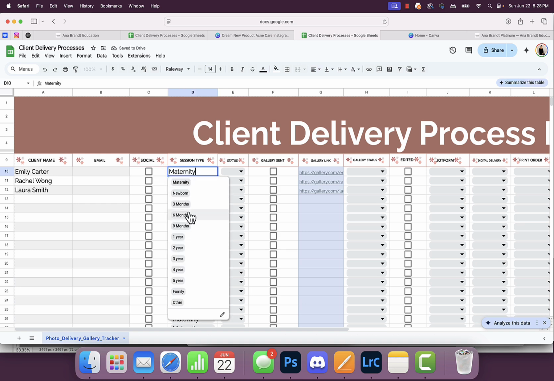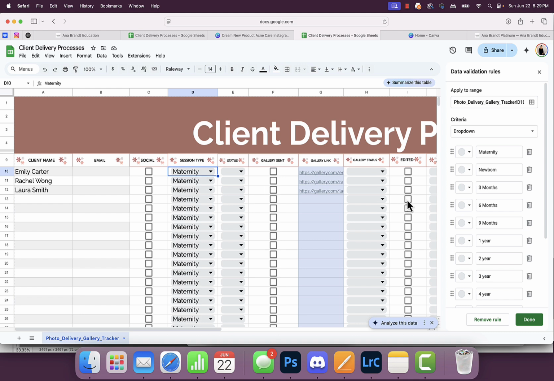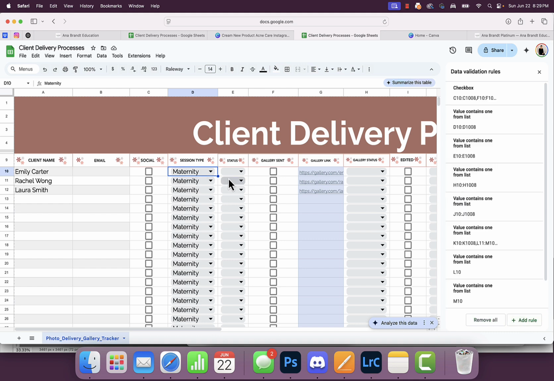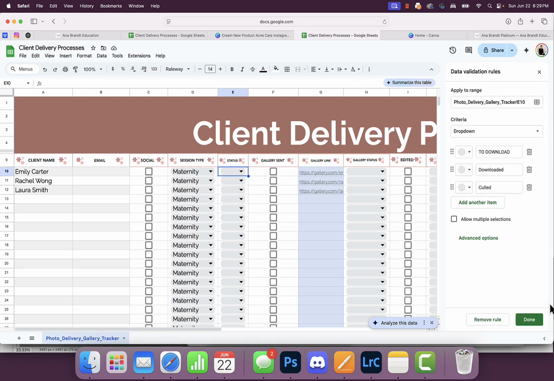Session type, I put most common, but keep in mind that you can edit this, okay? And then status, do you need to download them? Have they been downloaded? Have they been culled? You can also edit this as well. Just click the little edit icon and you can edit. Gallery sent, did you send it or not? The gallery link. The gallery status is, did they view it? Have they chosen their favorites? Have you downloaded their favorites?